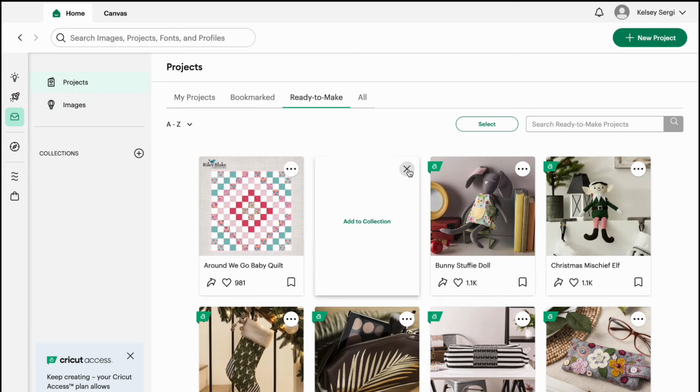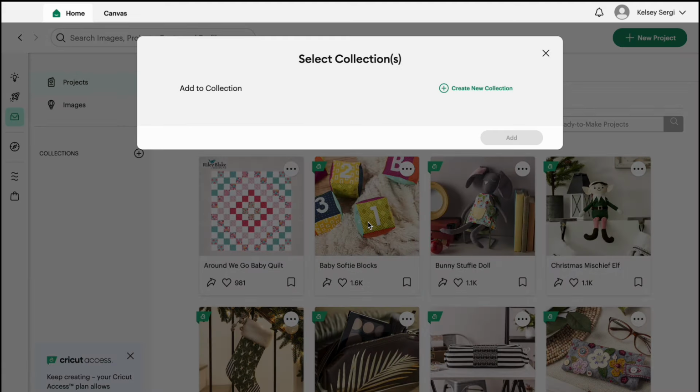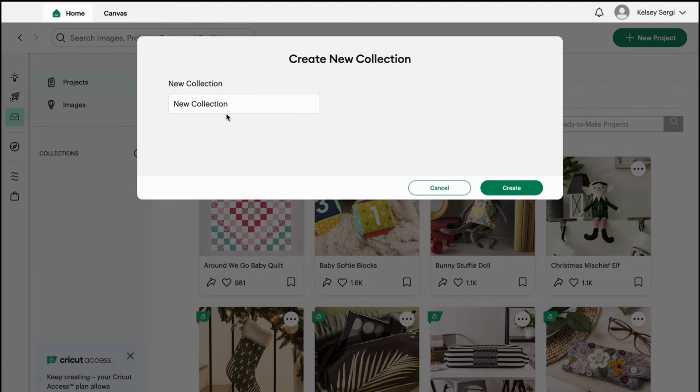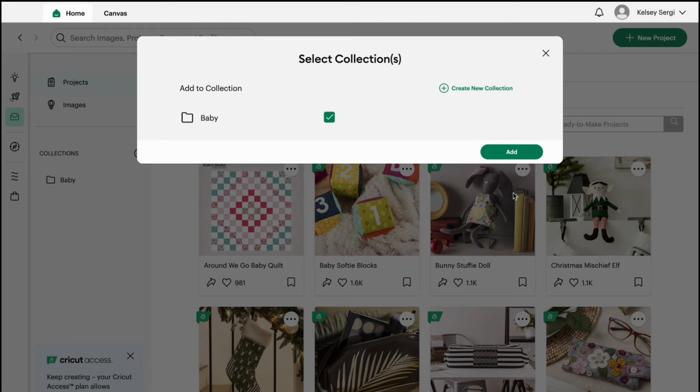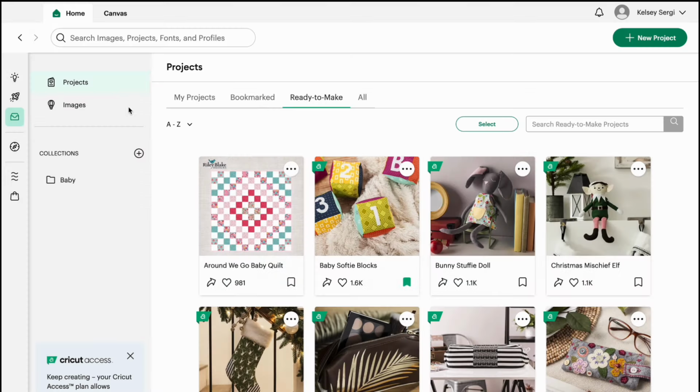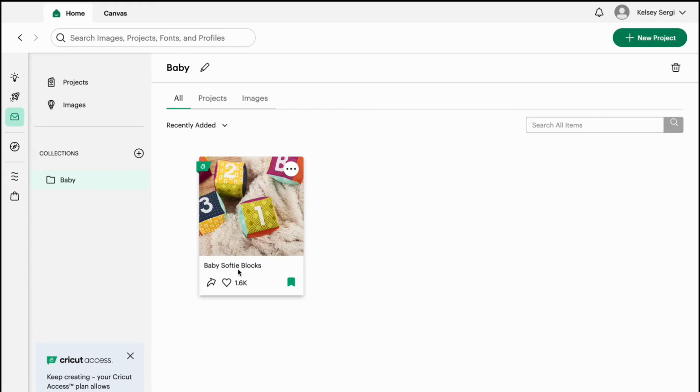And then collections, let's go over to projects again and go to Ready to Make. I can go like this and add to a collection, and then you would create a new collection, and I would just put baby, create, add, and now I have a collection of baby projects. So that's how that is set up.